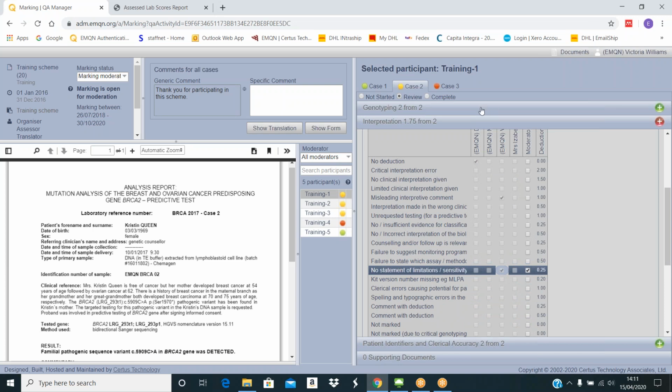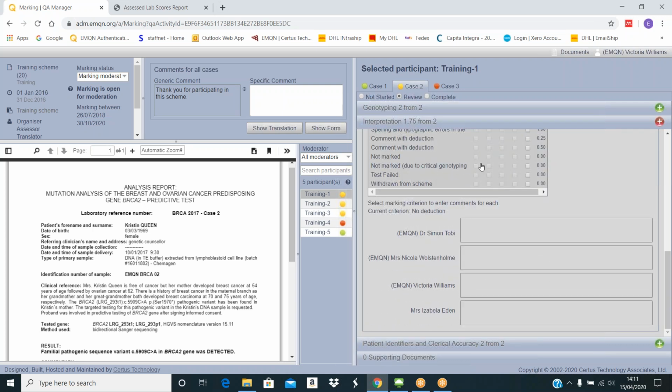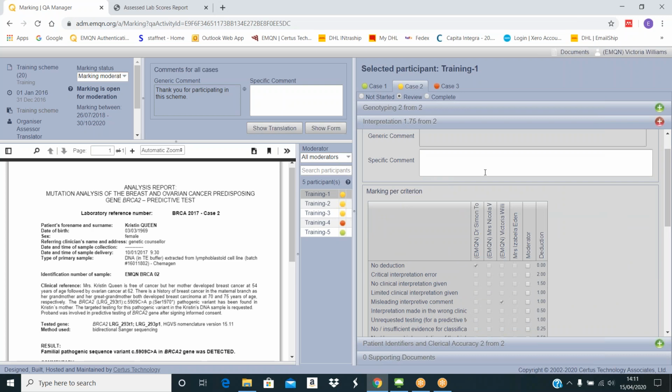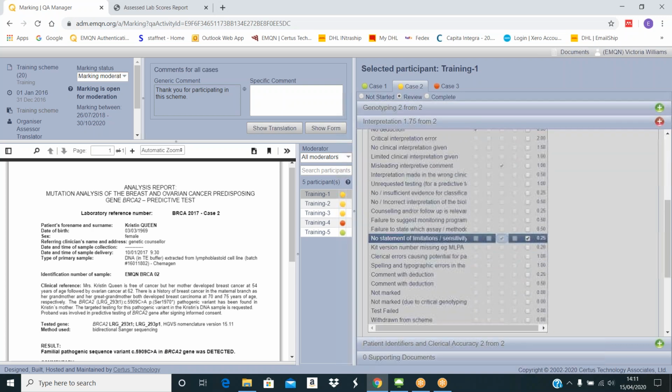Once you've added a moderator comment mark for each of the 3 categories, genotyping, interpretation, and patient identifiers, you can then complete the case, and the case will go green, and you can move on to the next case. When you are moderating, please check any comments from the assessors and add them, if appropriate, to the comments boxes. I'll explain in a moment how to use these comments boxes. It's especially important to do this if, for example, you use comment with deduction, so that there's an explanation to the lab for why they've received this mark.